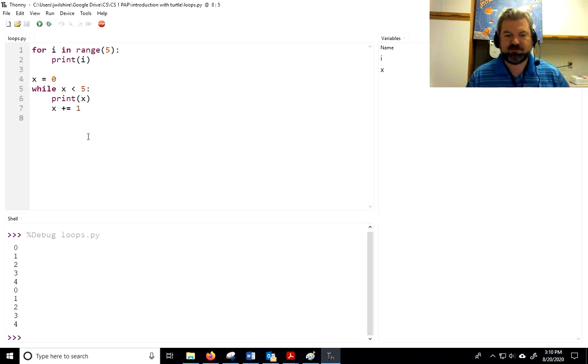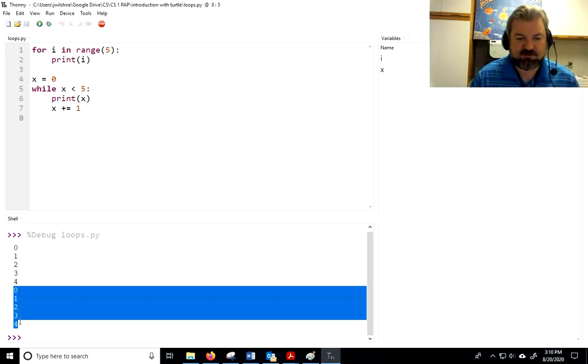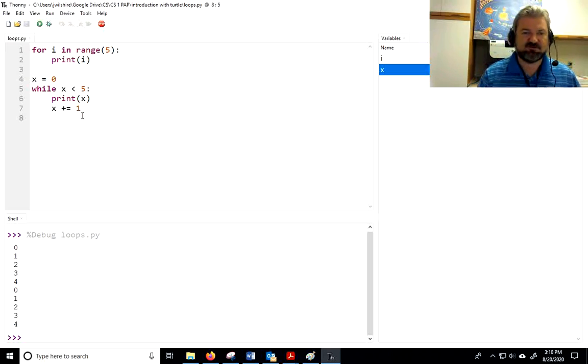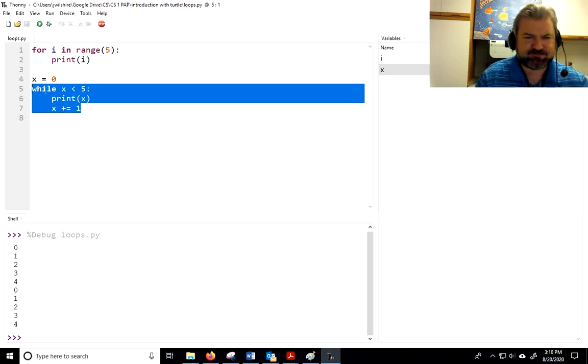But I want to point something out. Yeah, they both printed the numbers 0 through 4, just as we think. But look at their final value. The final value for i is 4. The final value for x is 5. So in the range, it never actually reaches that 5. With the while loop, it does, and then it exits. So it's just a little bit different way of behaving.